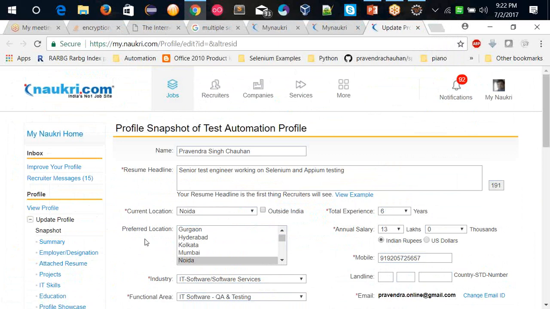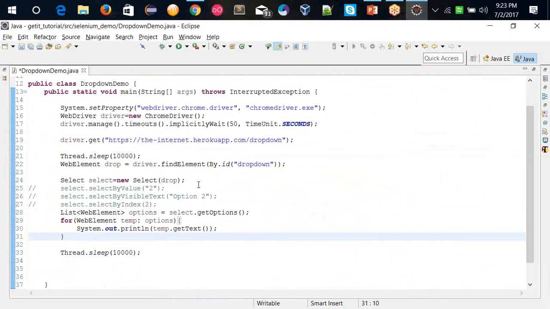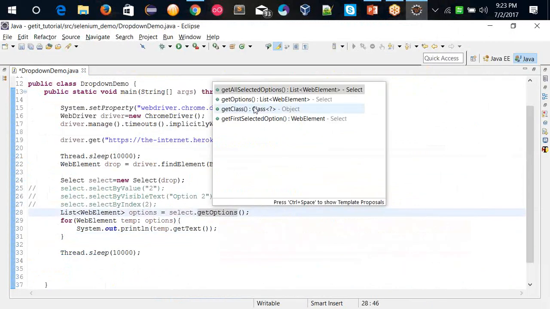So you can see, in Naukri.com there is a preferred location. Here you can select multiple options, right? Here I can select Ahmedabad, Bengaluru. So this kind of element is a list box, and in this element I can select multiple options. So when you are using getAllSelectedOptions, it will basically print all selected options for a list box.